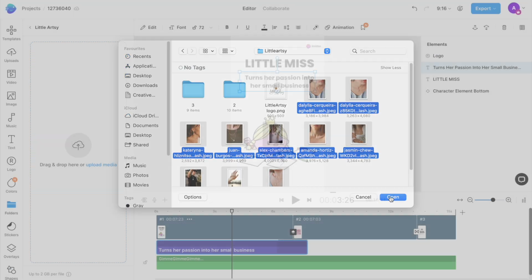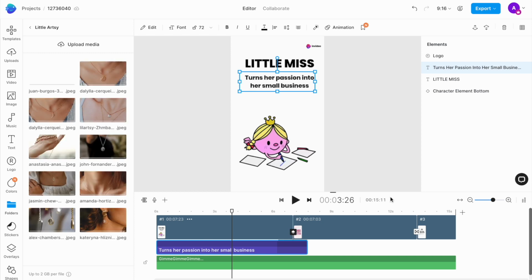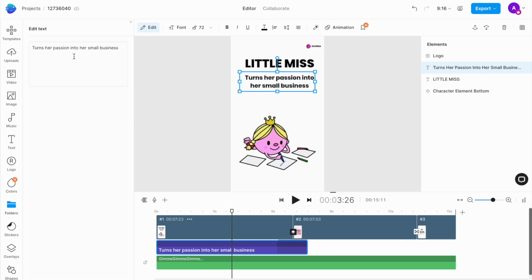Once you have everything in place, it's time to replace the text and images in the template with your own. Select the first scene on the timeline and then click on the text box underneath the Little Miss title. This will open up the edit menu on the left, and you can type in your own text here. We are going to say, turns her love for jewelry into a small business.